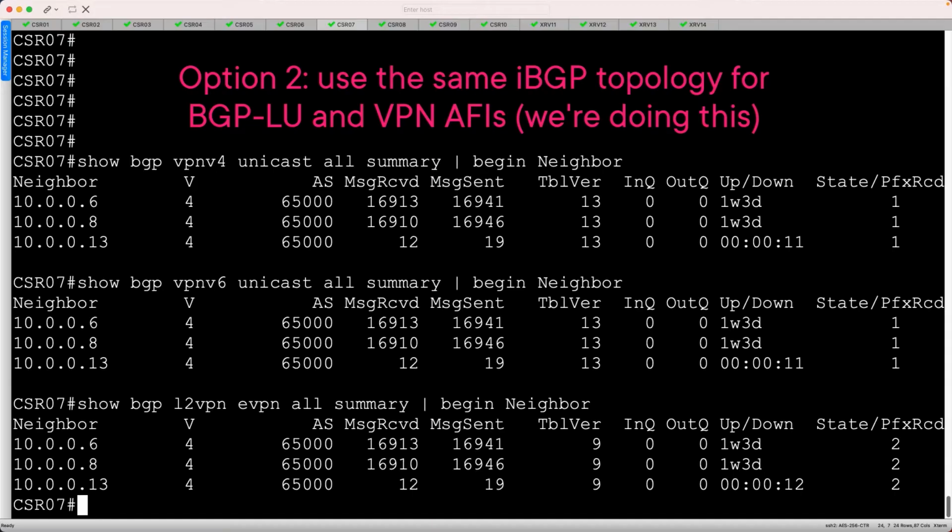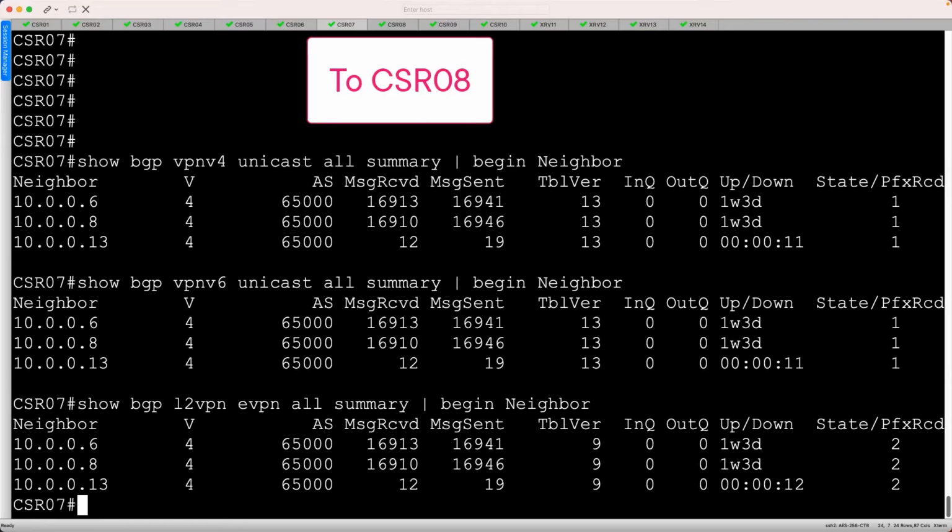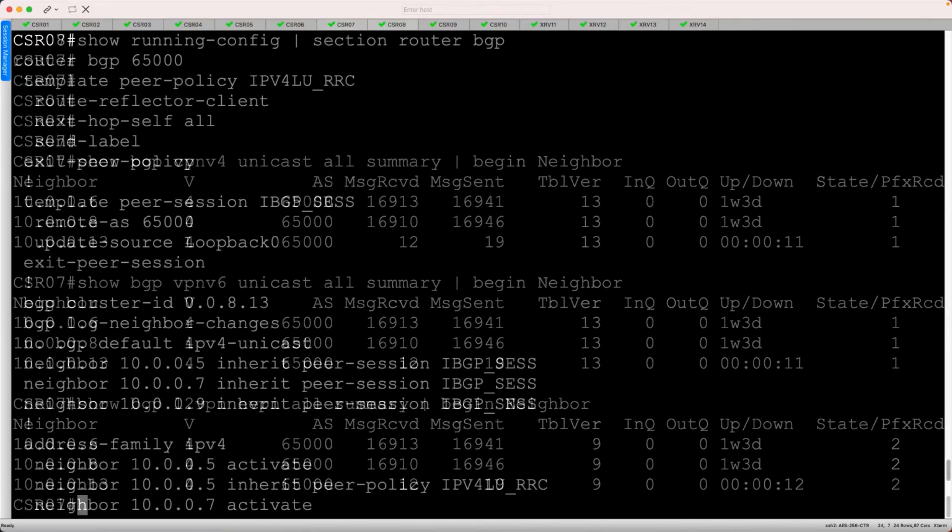There is nothing interesting about CSR7's BGP configuration for these VPNv4, VPNv6, and EVPN sessions. The three L1, L2 routers are just route reflector clients, and all of the sessions are up. Let's head to CSR8 next.